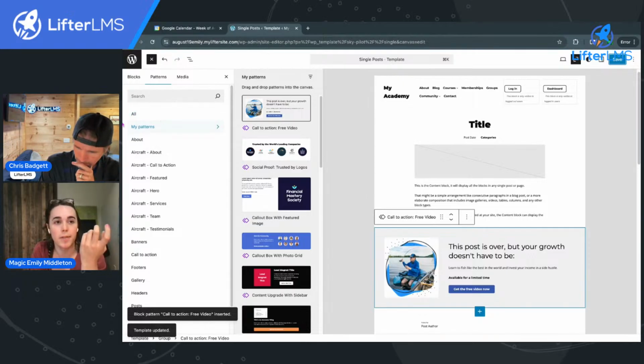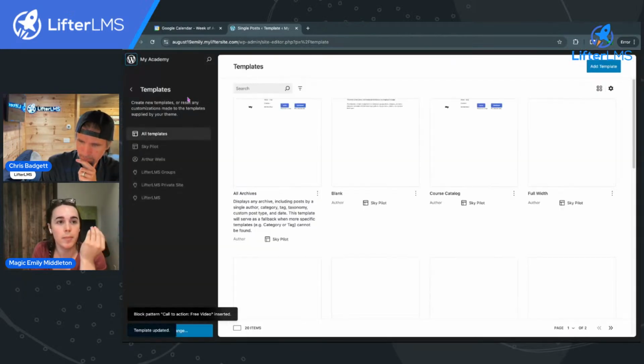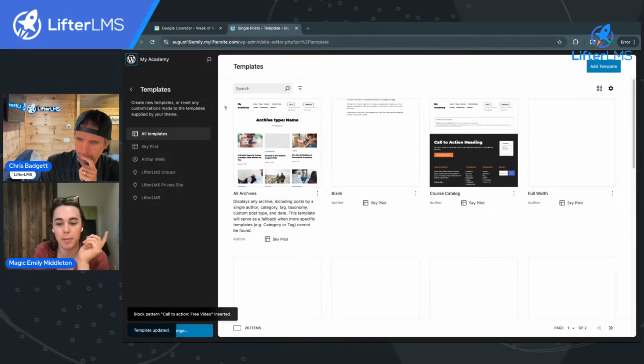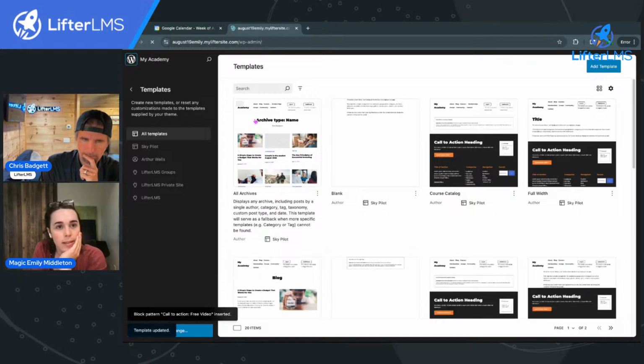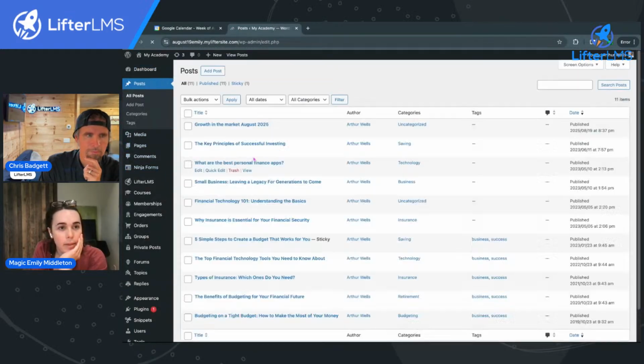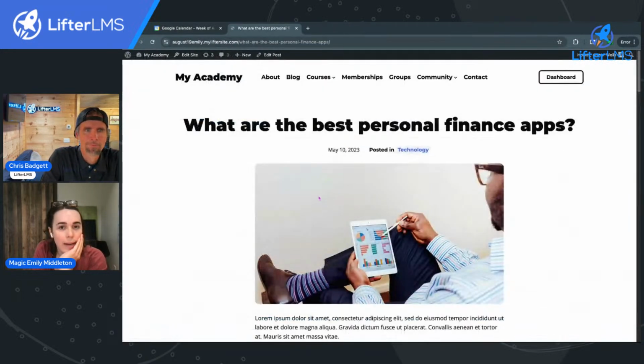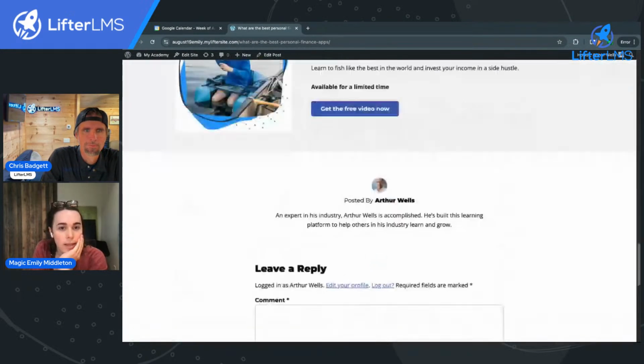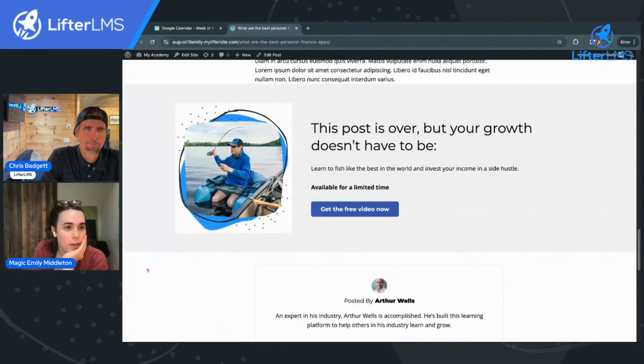Because it's on the template, we talked about templates in a previous video, every one of my blog posts, even ones I've published in the past that are using that single post template, will have my call to action on it. So let's just see if that works. Like, where are the best personal finance apps? We should see at the bottom, there's that call to action we designed. So this is how you can make changes to your content in bulk super quickly. And so that's a synced pattern versus a non-synced pattern.